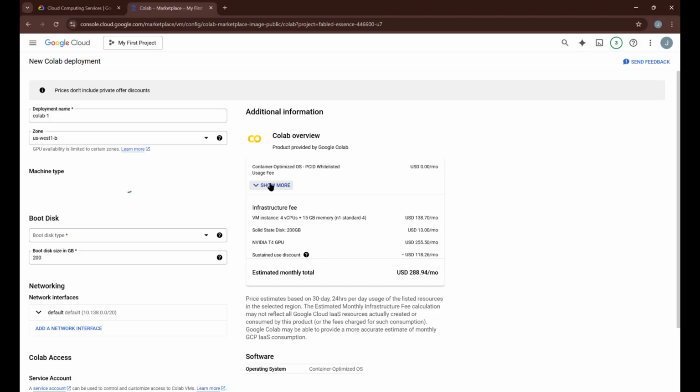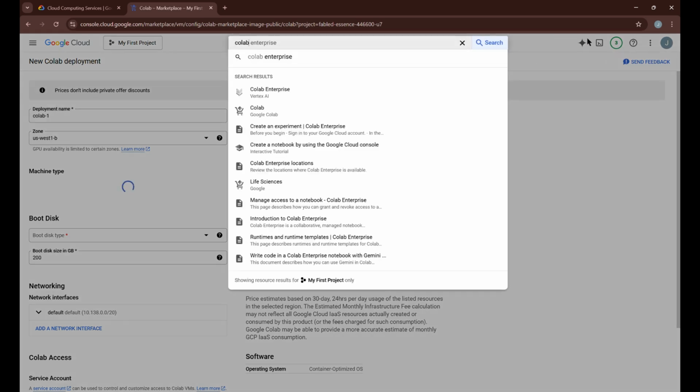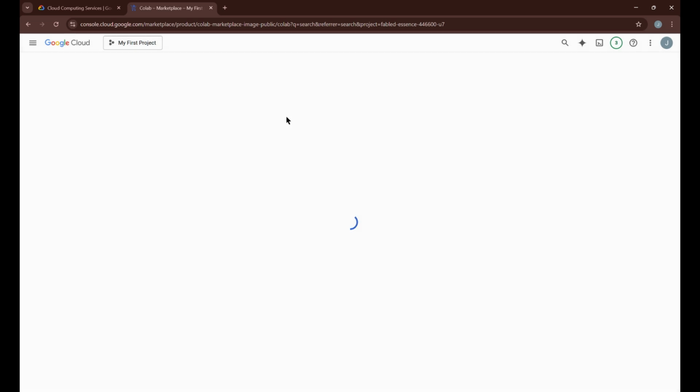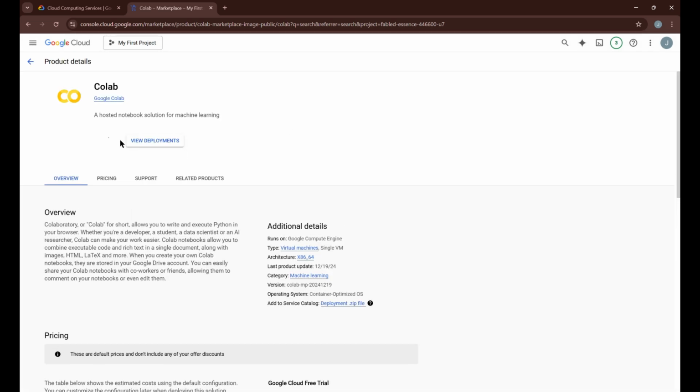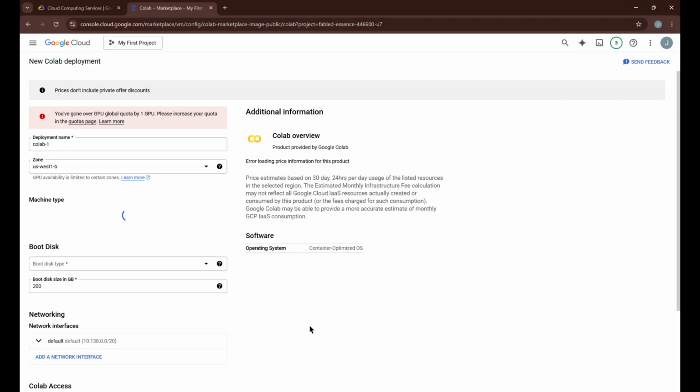So you'll be brought back to this page. If you're not automatically brought back, you could just click the search bar, usually in the top right, search up Colab, click the Colab, launch, and then you'll be brought back to that page either way. So once your APIs are enabled, it'll say that you've gone over the GPU global quota by 1 GPU. By default, this is set to 0, but we want to use some GPU hardware.